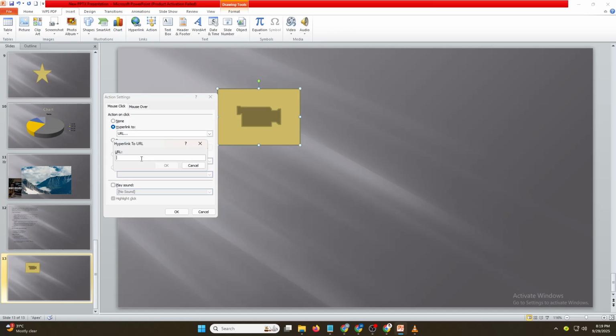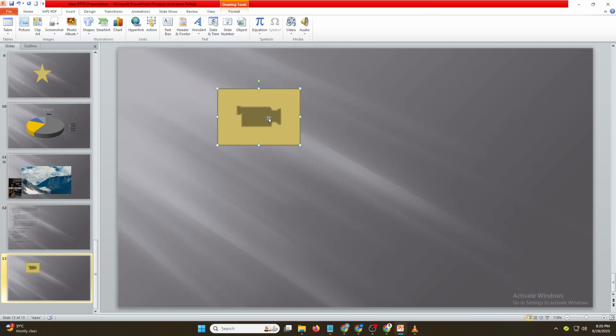Your shape is now fully interactive. During your presentation, simply click the button and it will take you directly to the linked web page or video. And that's it. Adding hyperlinks in PowerPoint is that simple. By using these clickable buttons, your presentations can become much more interactive and visually engaging.